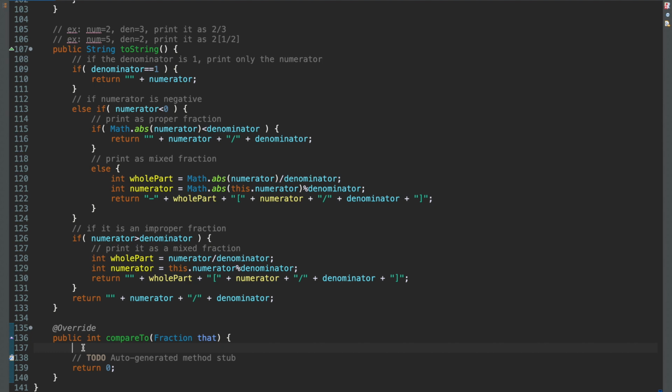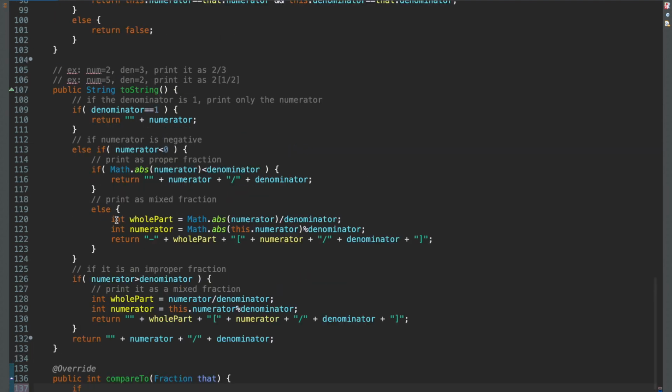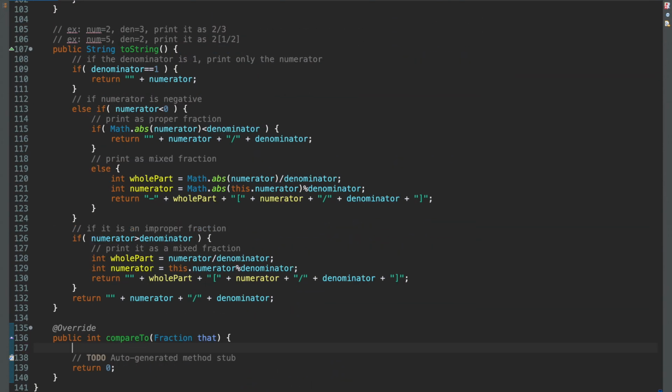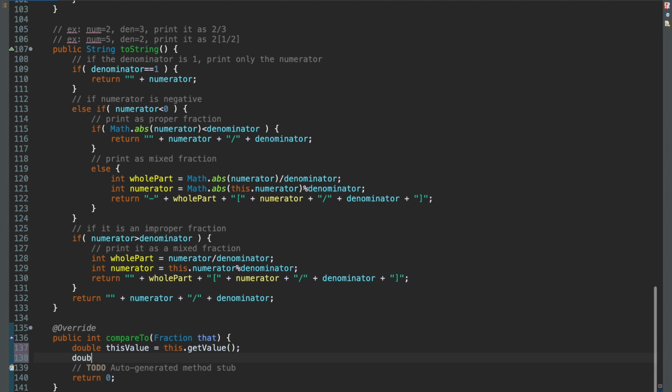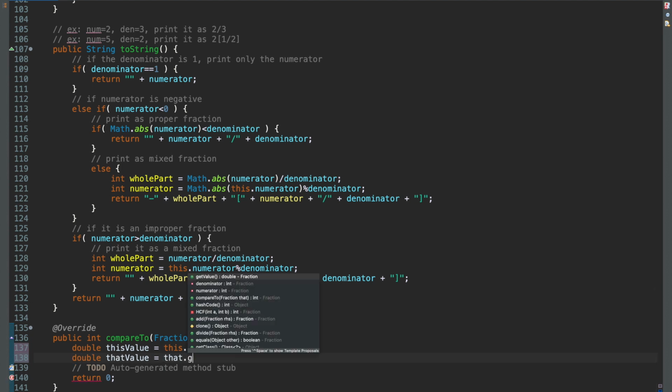So how do you compare two fractions? We use the getValue method. So I'll say double thisValue is this.getValue. I'll say double thatValue is that.getValue.